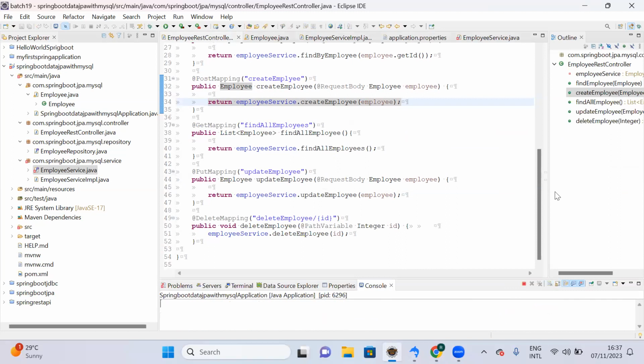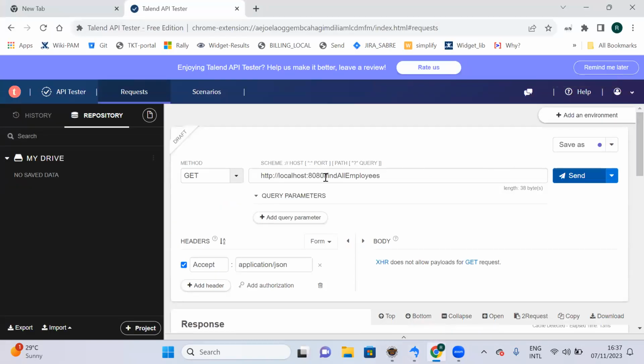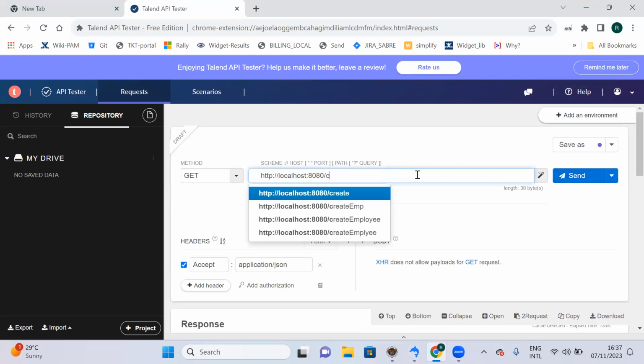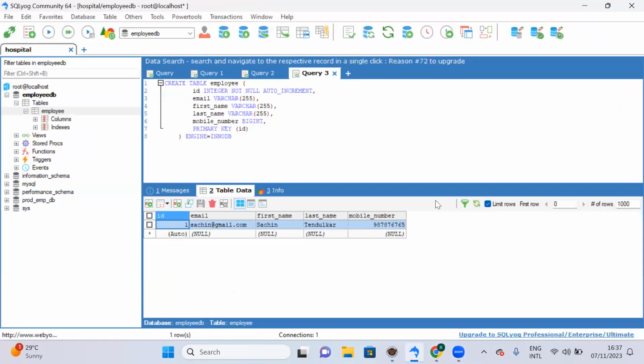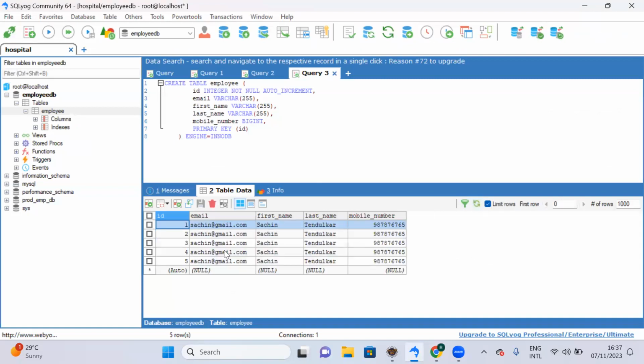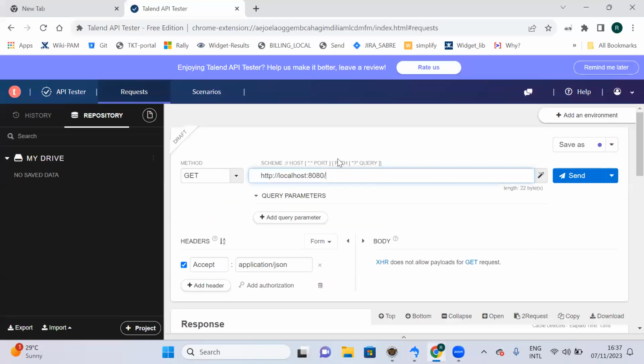So now we can go to REST clients. From here, let me check in the database how many records we have. So I think we have 5 records, right? So let me update employee 4. So I want to update employee number 4. So what is the API? Update employee. Let me go there.